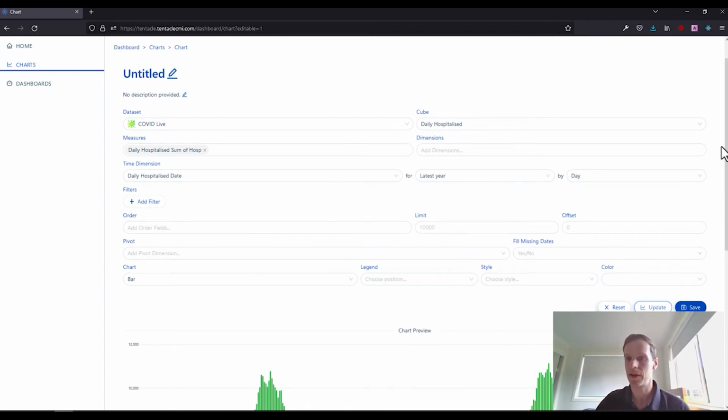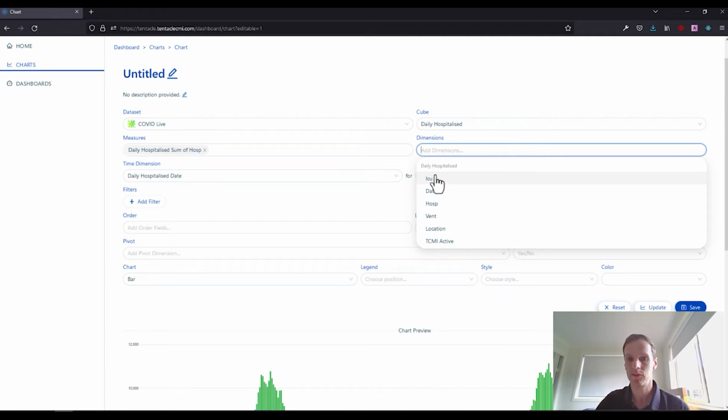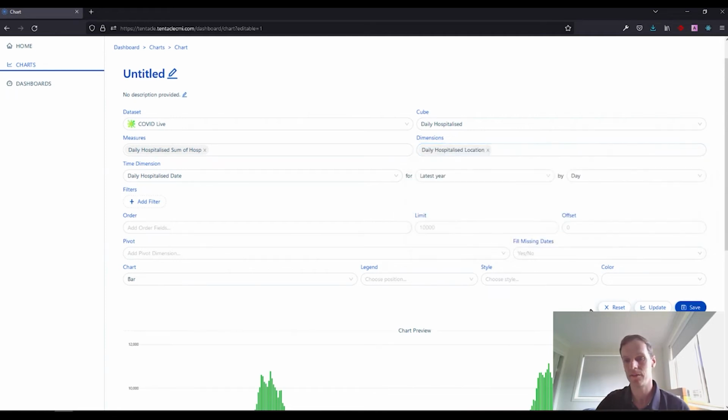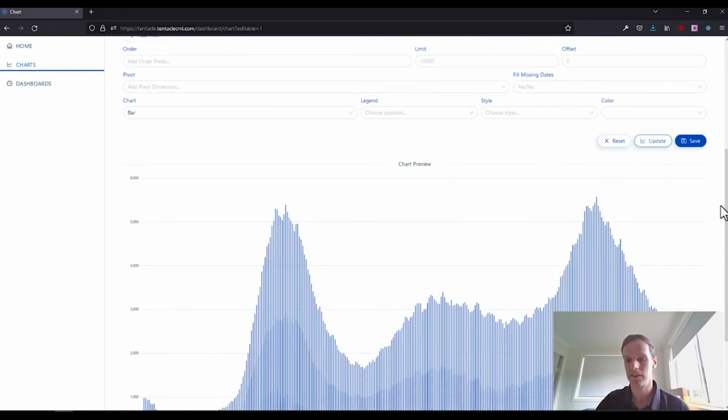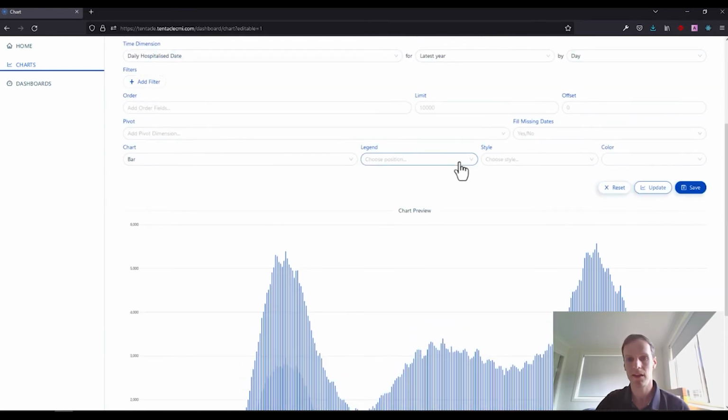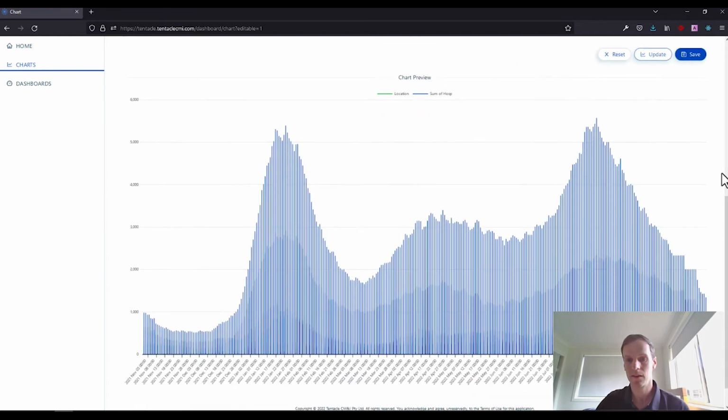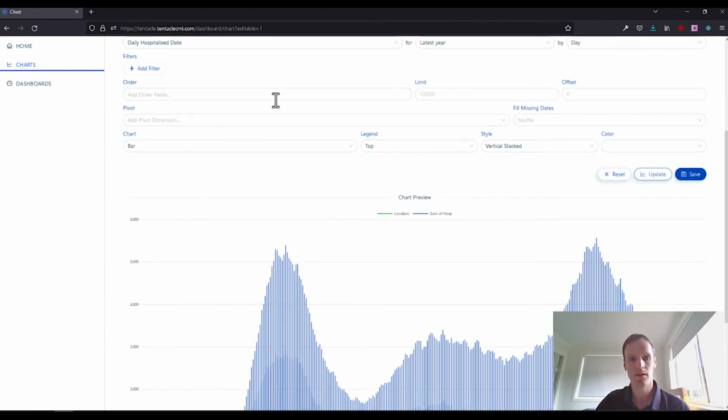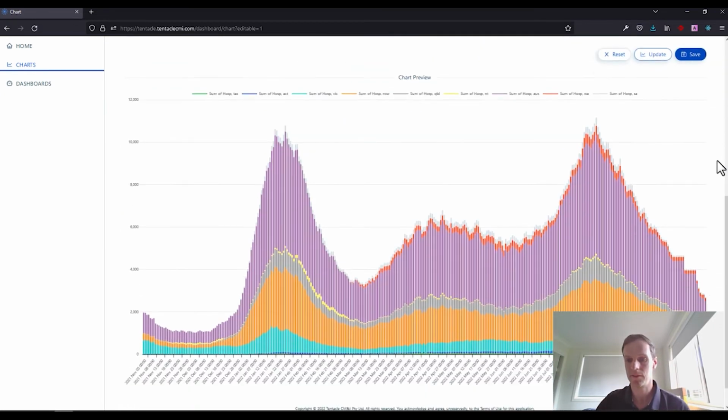So let's just break this down, shall we? So let's try adding a location dimension and just seeing how this breaks down. And let's choose a style of vertical stacked and add a legend so we know what we're looking at. So what I'll need to do here is pivot by date to get everything stacked up on each other. And here I see the sum of hospitalizations by Tasmania, ACT, Victoria, Queensland and Oz.